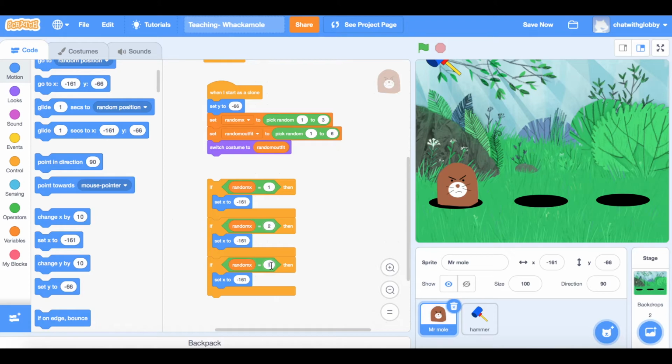You should move Mr. Mole to the different holes to actually identify what X value to use. So you can see that the X value is changing every time I move Mr. Mole. Just take note of that value and key it in.